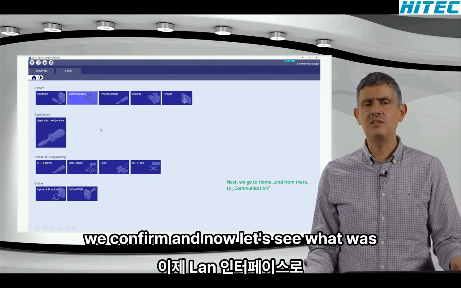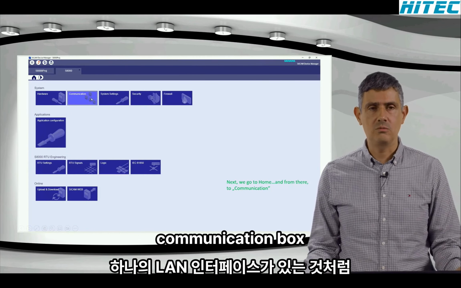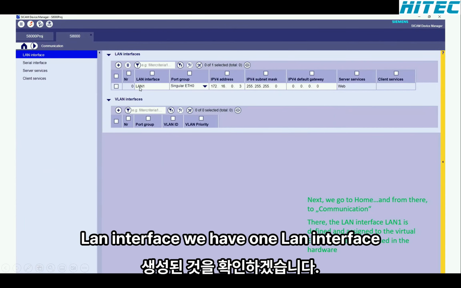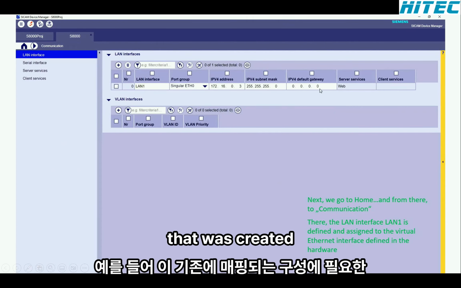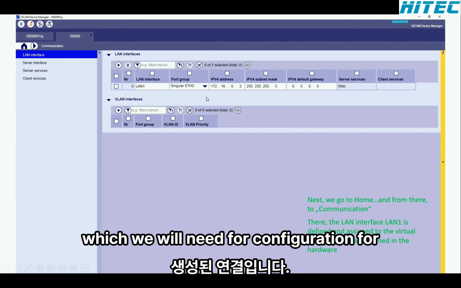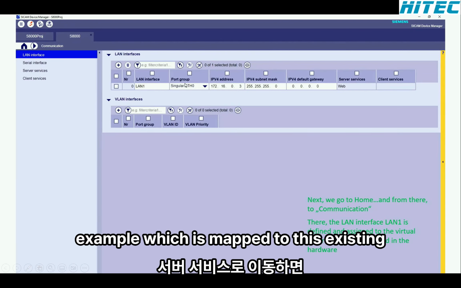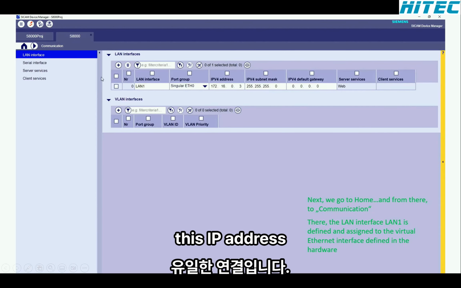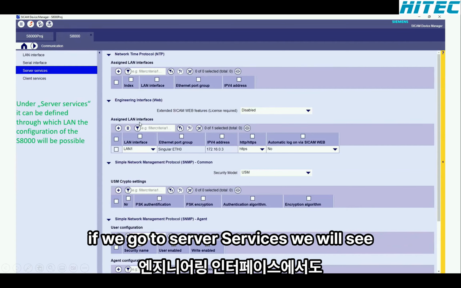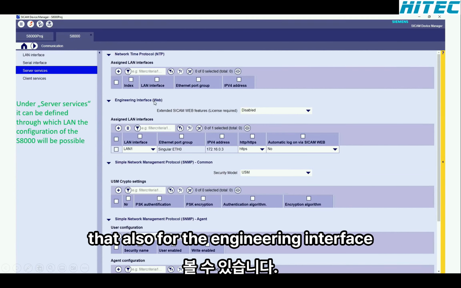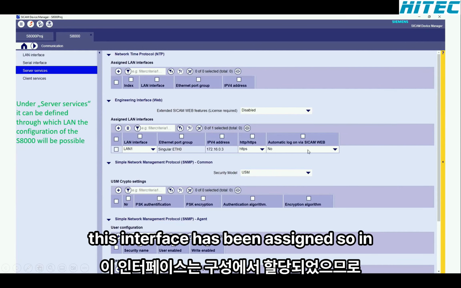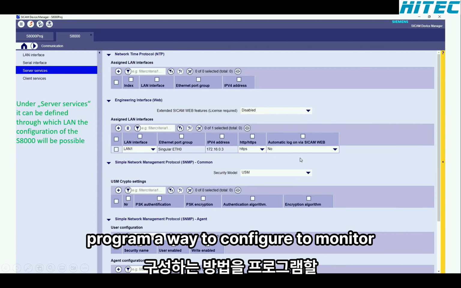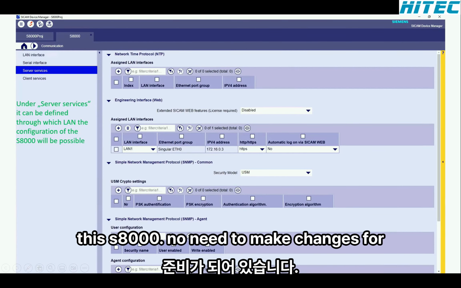We confirm, and now let's see what was created automatically in the communication box. As when we configure a Sicam 8000, in LAN interface, we have one LAN interface that was created, which we will need for configuration, for example, which is mapped to the only connection that was created at the beginning in this mapping with this IP address. If we go to server services, we will see that also for the engineering interface, this interface has been assigned. So in the configuration, it is already programmed a way to configure and monitor this S8000. No need to make changes for this example now.